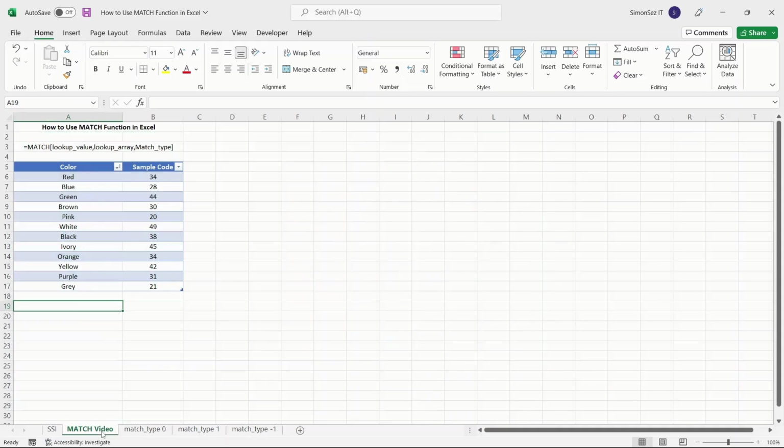The syntax of the match function takes 3 arguments: the lookup value, the lookup array, and the match type. The lookup value is a mandatory field. This argument denotes the value you want to search in the array. The lookup array is also a mandatory field. This denotes the data array or the cell range from which you want the function to look for the lookup value. Match type is an optional field and can take only the values -1, 0, and 1.